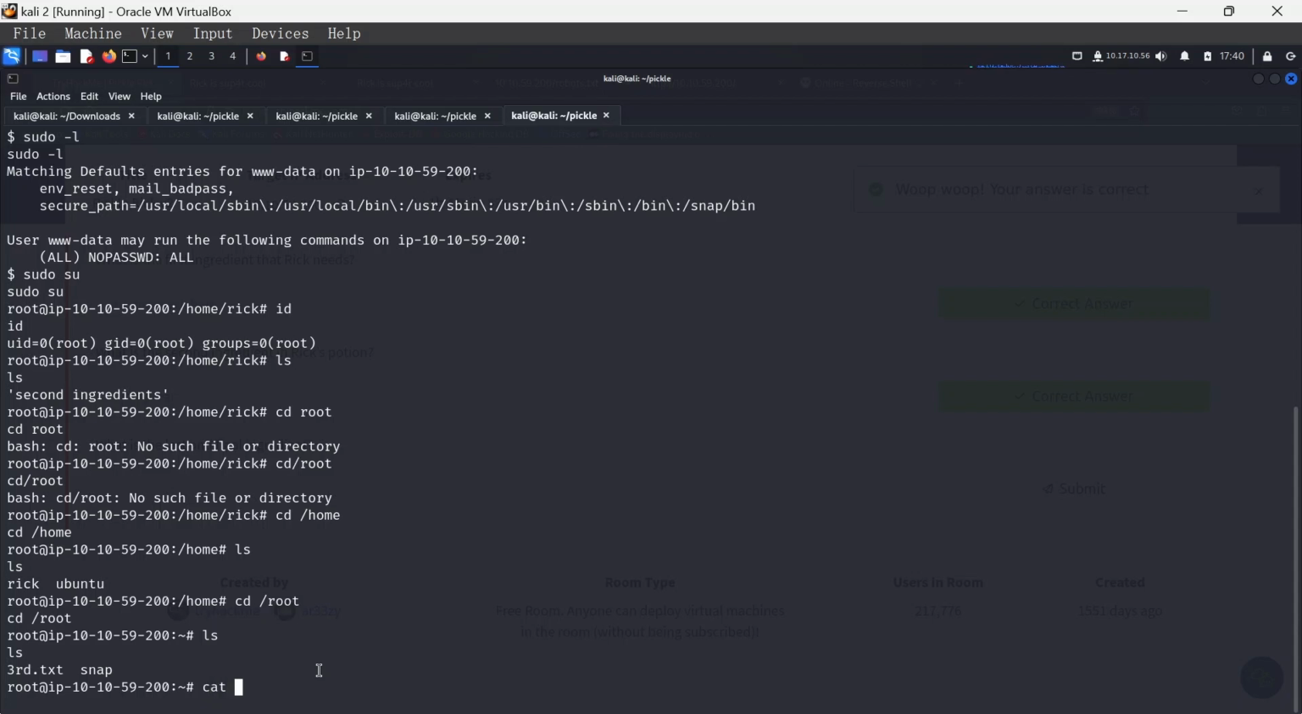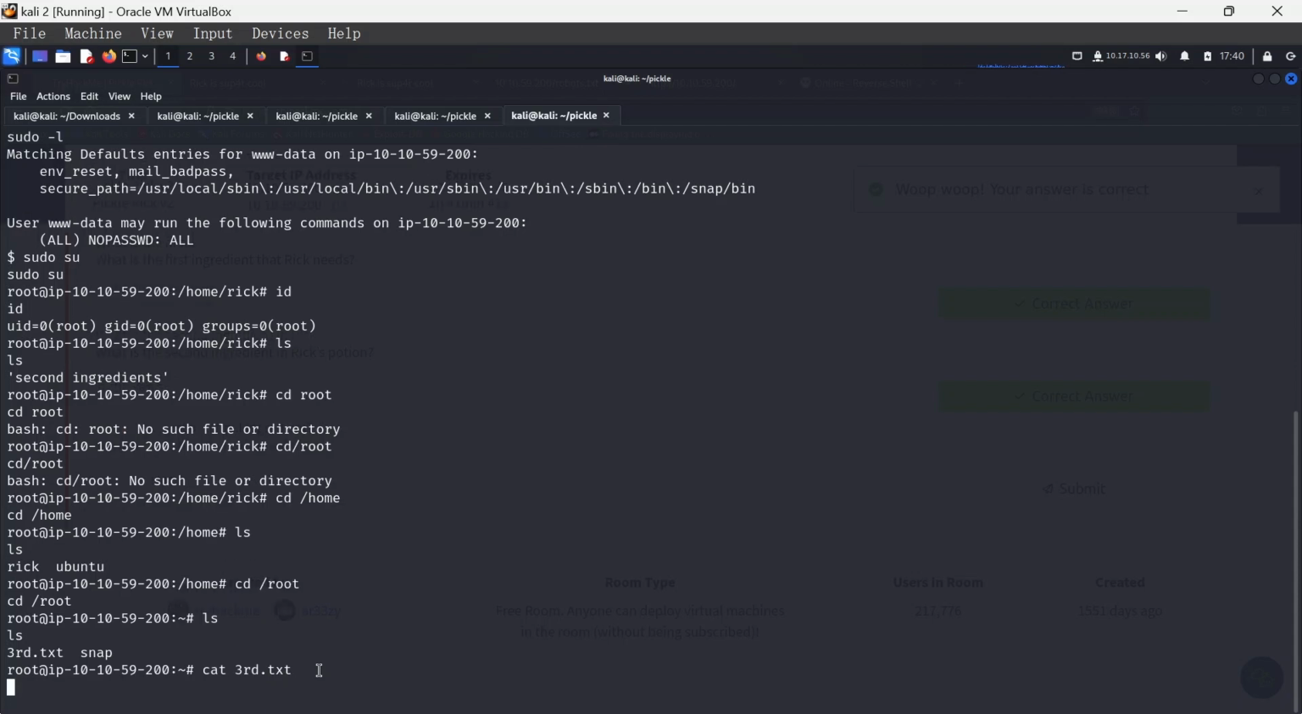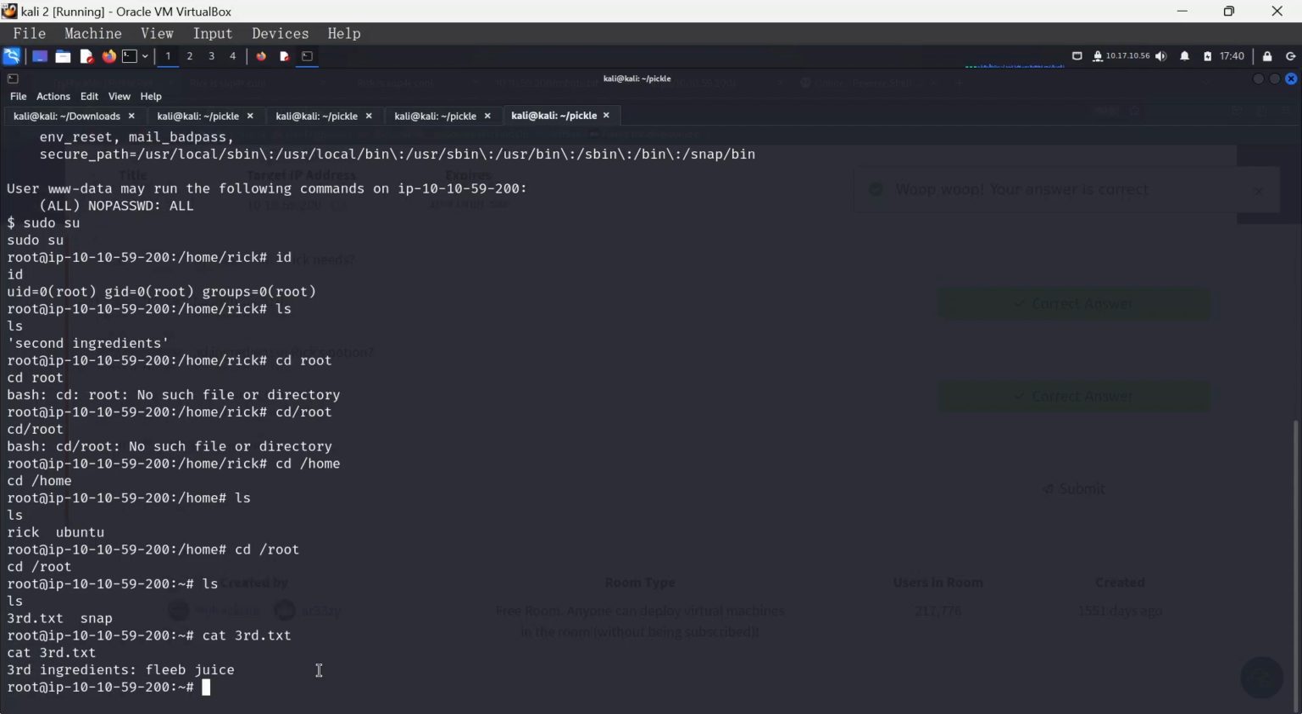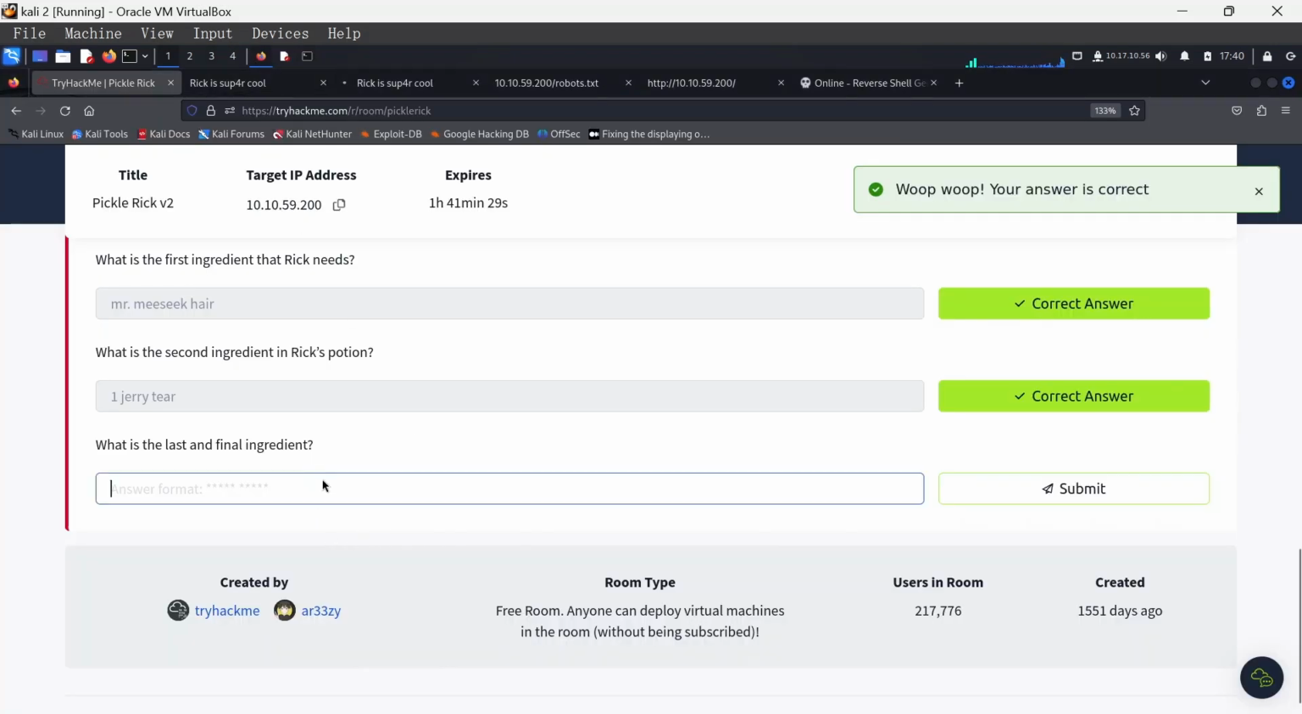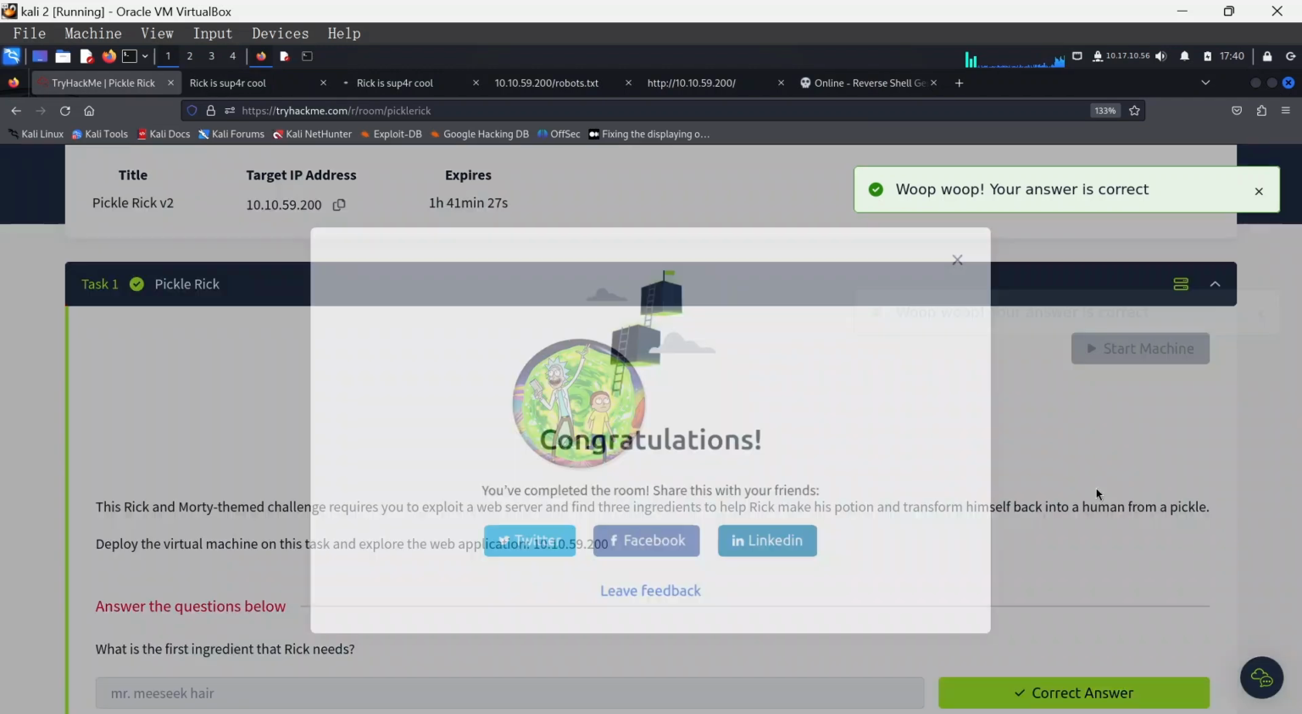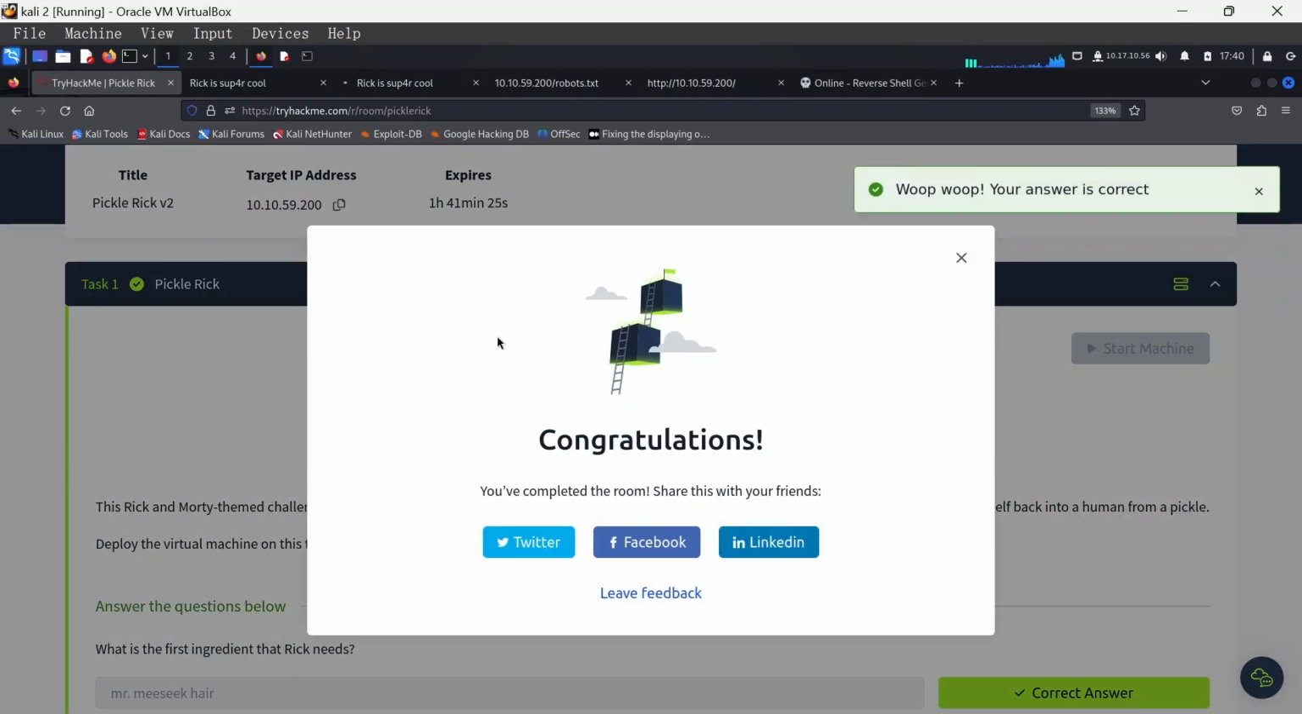So I'm going to quickly cat third.txt, hit enter, and we have the third ingredient: fleeb juice. I'm going to copy that with Ctrl Shift C, come back into this place, hit enter, submit, and you can see we just completed the room.